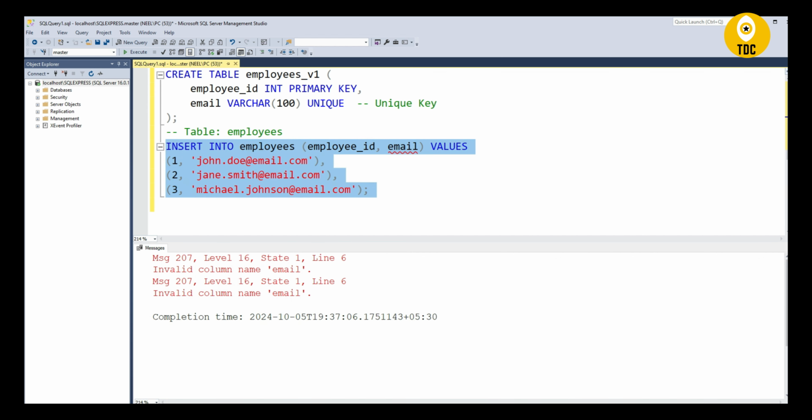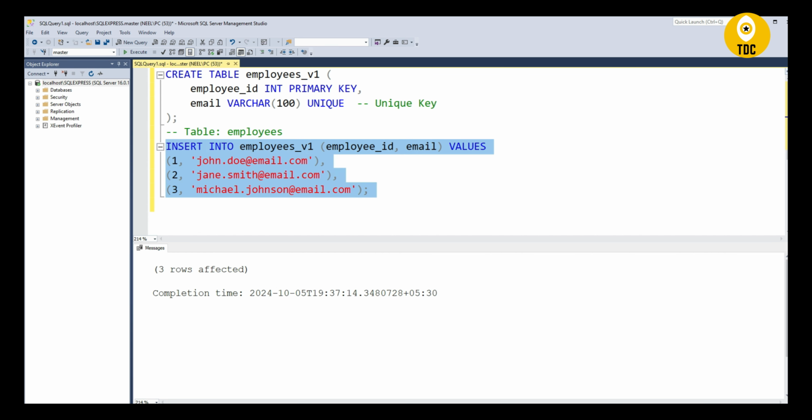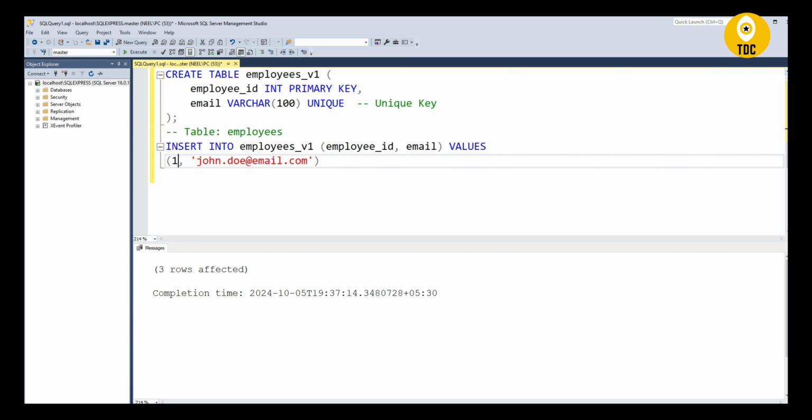So we inserted, okay, this is email employees v1. So we've added it, but now we will try to insert one more value which has a different key, a 4 key, but the email is the same. So let's try to insert.